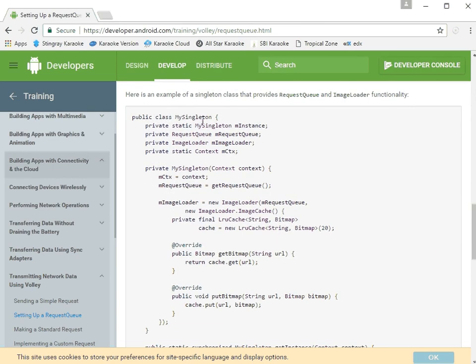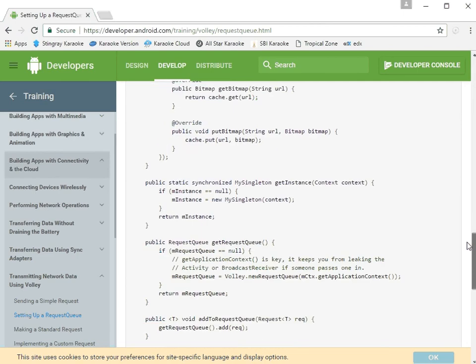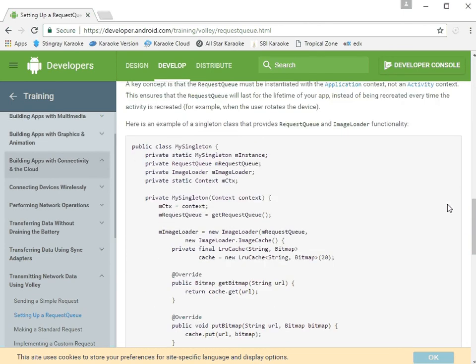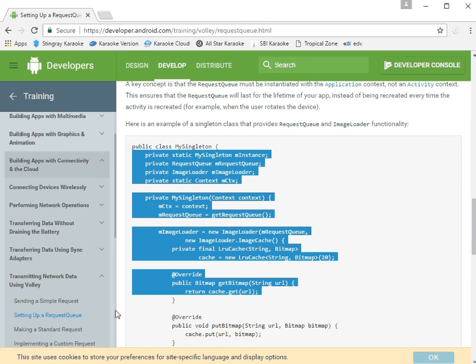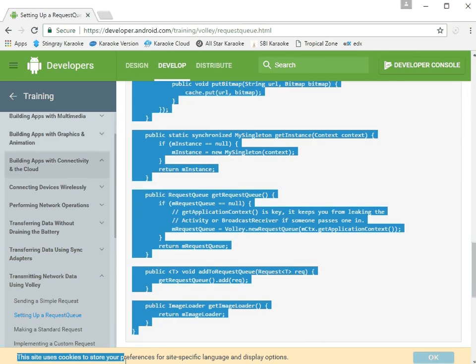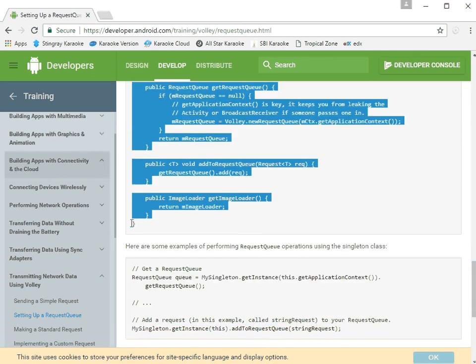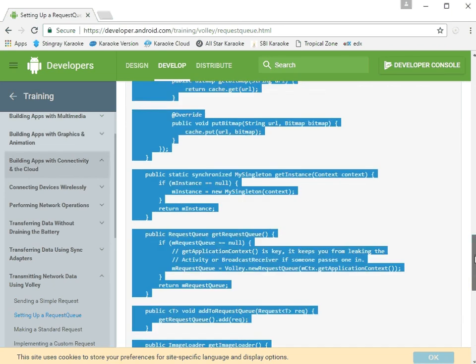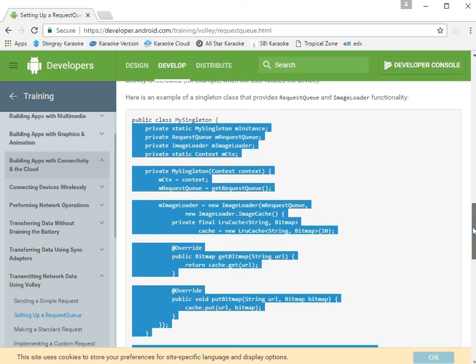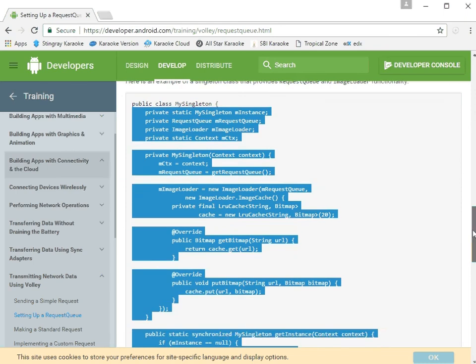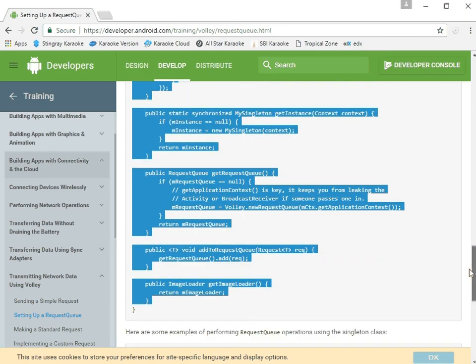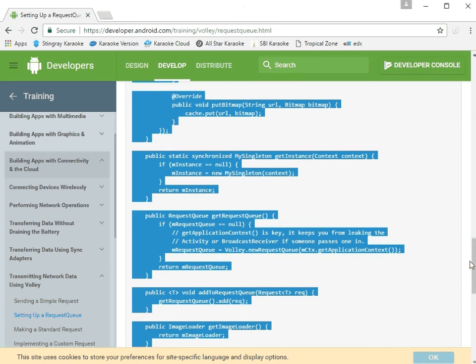Alright, this is a method here that we're going to grab, or a class. And we're going to grab everything within there. So you don't want to grab the top line and you don't want to grab the bottom line or that last bracket. So everything else you're going to grab. Like I say, don't grab the public class MySingleton with the bracket, and then don't grab the bottom bracket. And then you're going to copy that, Control C. You're going to go back over to your Android app.